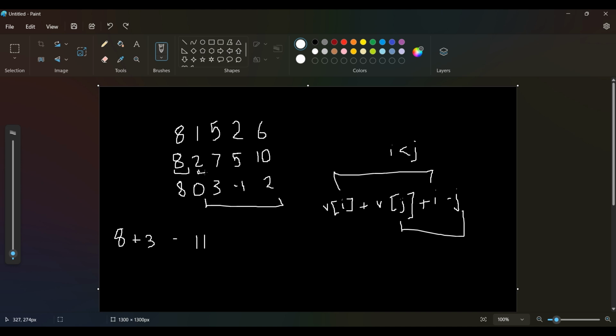Now I will see 2. I will try to find out the maximum score for this 2. So for that the value of j minus j should be maximum. So here it is 2 and the maximum is 3. So 2 plus 3 is 5. But we already have 11, which is greater than 5. So we will not update the maximum.